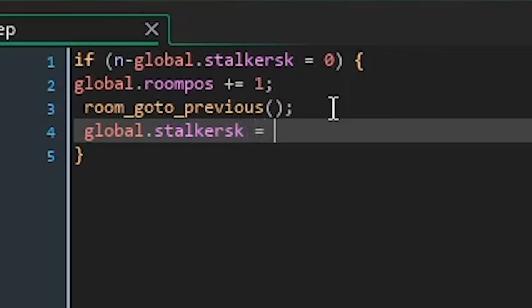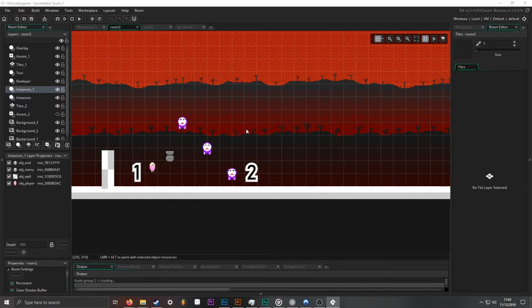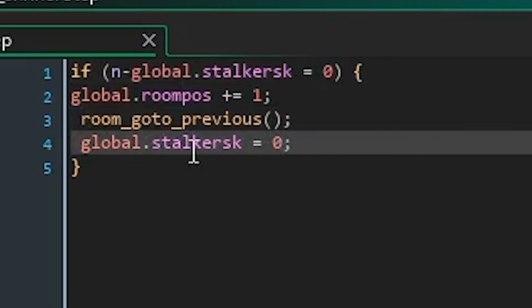And we want the number of stalkers that we killed to be 0 again, because otherwise the next shrine would already be at 0 and that is not what we want. We fight some ghosts, and when we killed all of them, our room position is 1 and 2 and 3 and so on. And each number corresponds to a different position in the level. Then you go back to the main level, and this is just to reset it.